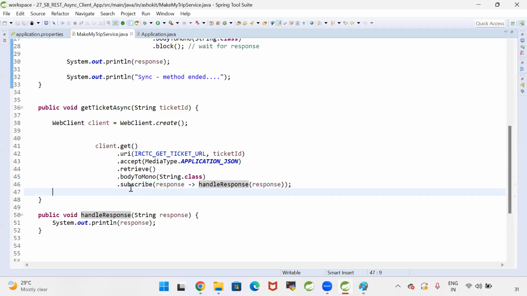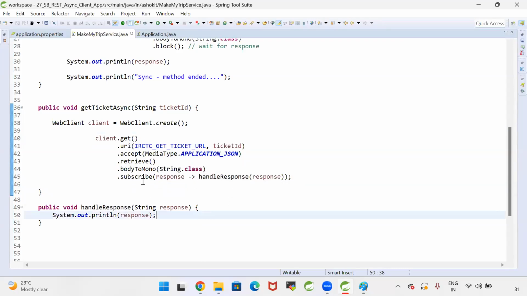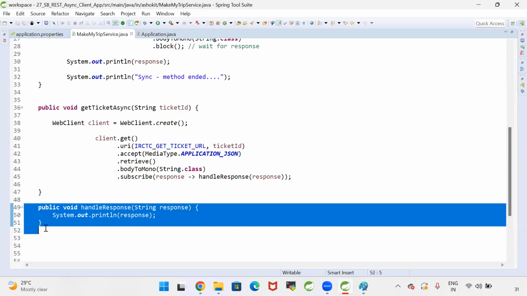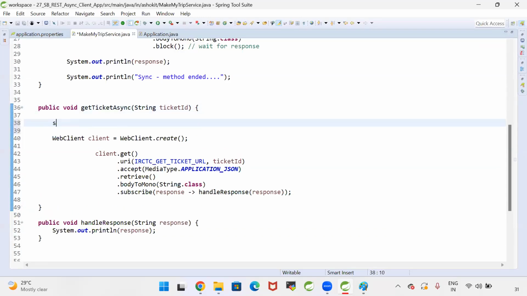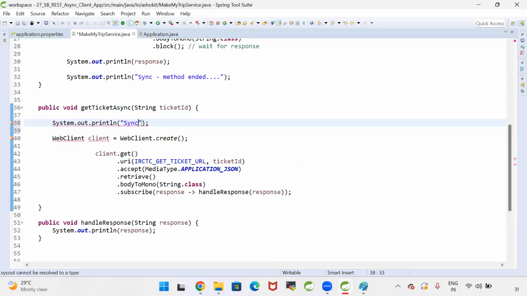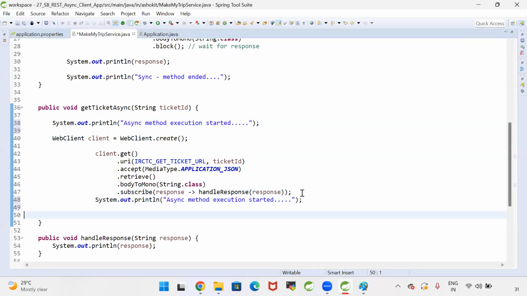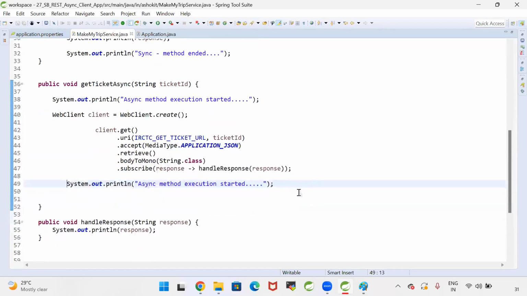So here I'm calling subscribe, and there I was calling the block method. Subscribe means once you send the request, you don't wait for the response. You just subscribe to this response. Whenever the response comes from the REST API, then this method will be called. Now here, let me write the logic. System.out.println: async method execution started. Now here I will say async method execution ended. Okay guys, am I waiting for the response or not?